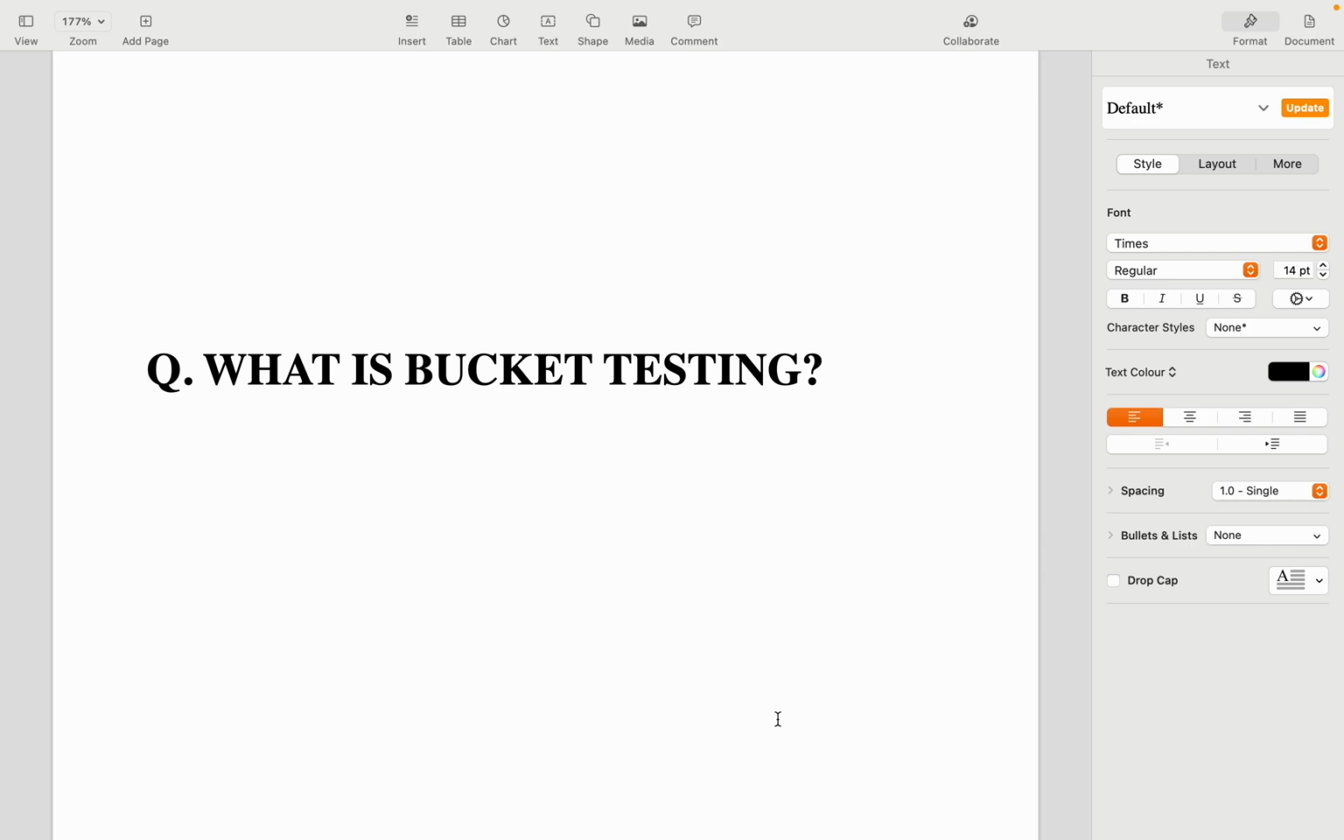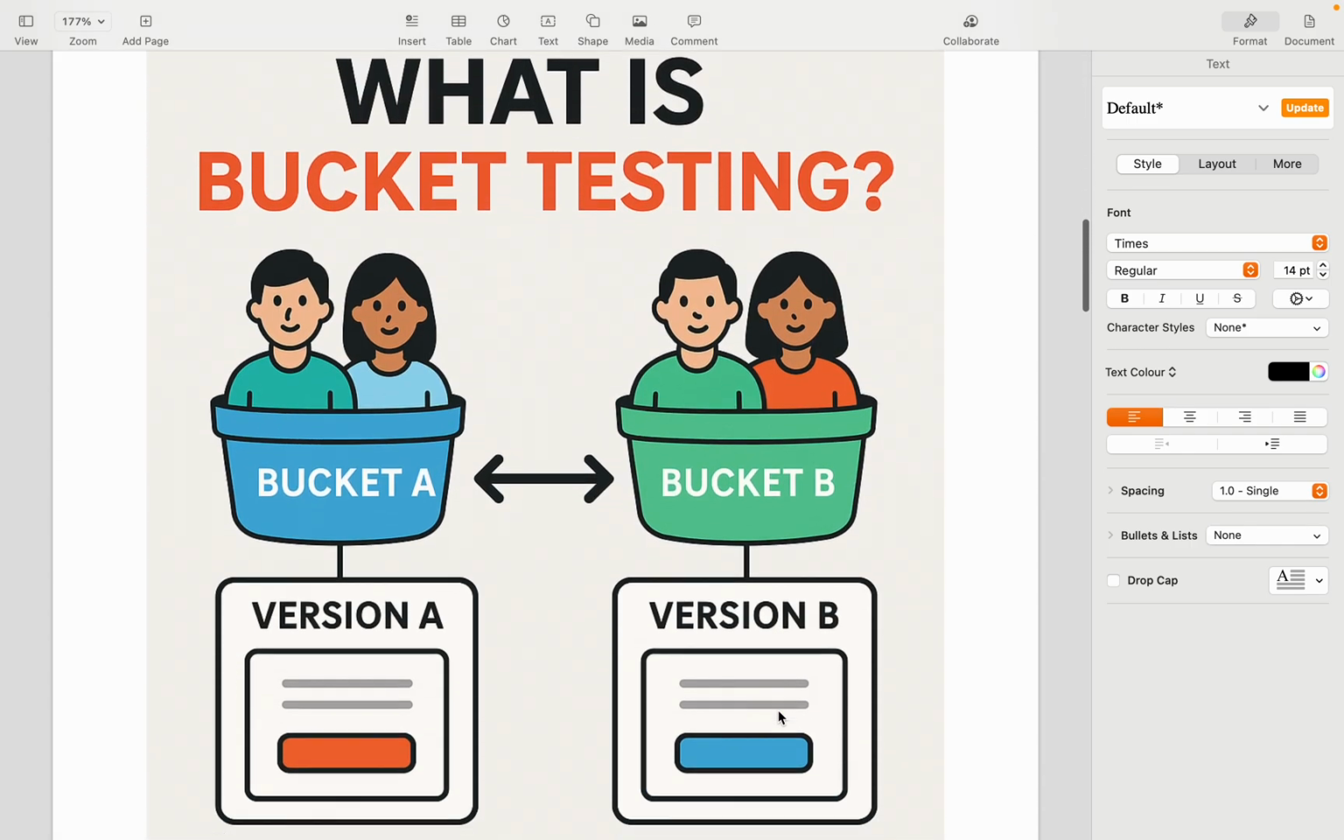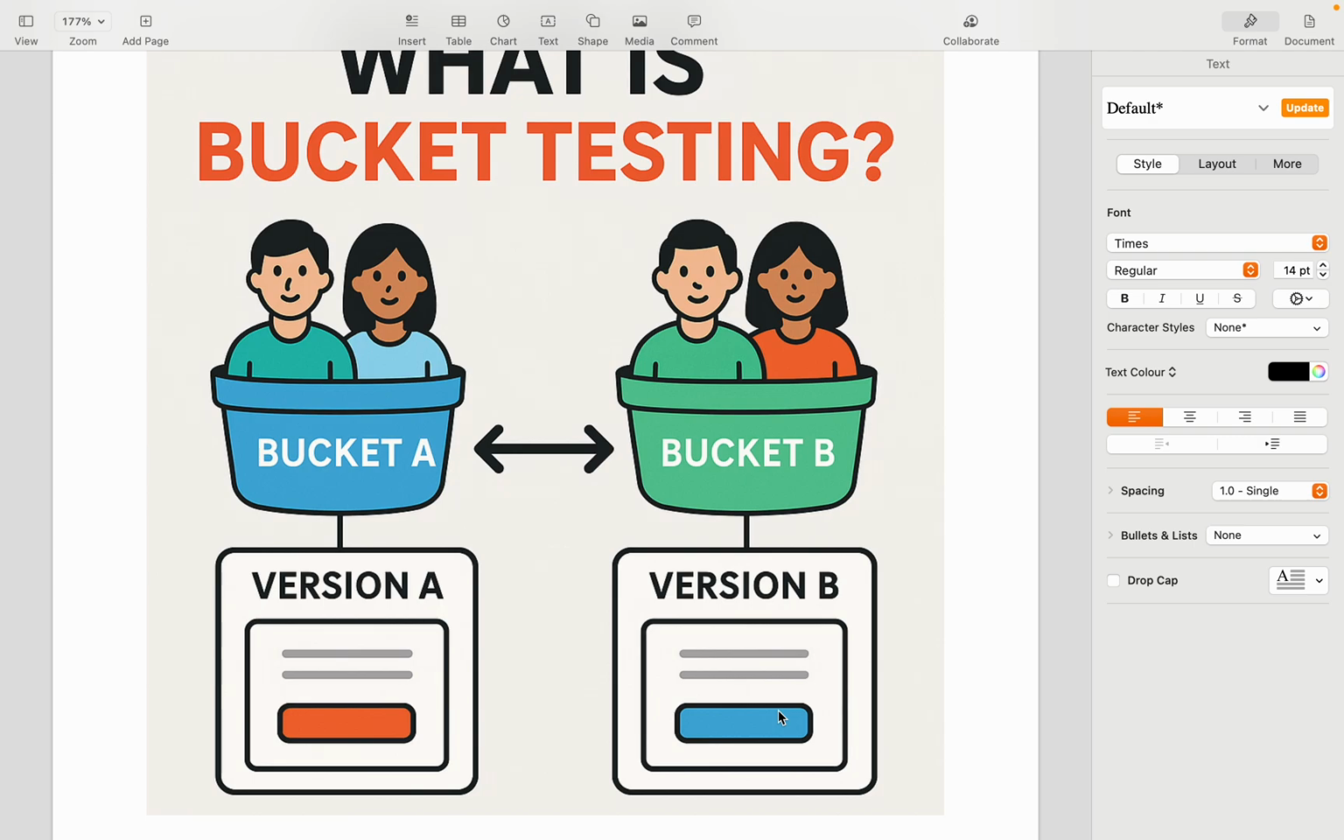Think of it like this. You have a bunch of users and you split them into buckets. Each bucket gets a slightly different experience, like bucket A and bucket B. Bucket A might see the current version of your app or website, and bucket B might see a new feature or a changed layout. Then you can measure how each group responds: which group clicks more, which one stays longer, which one buys more. That's how you decide what works best.